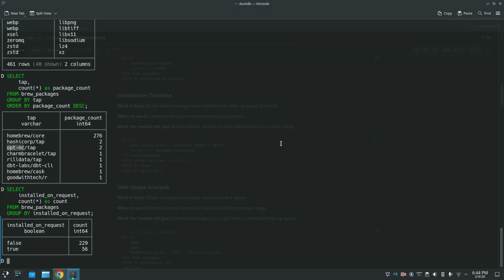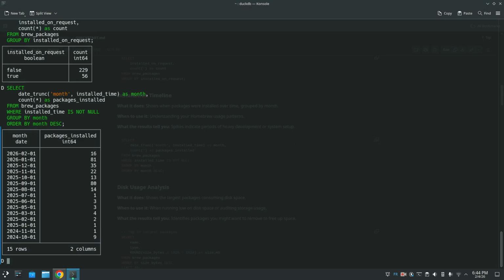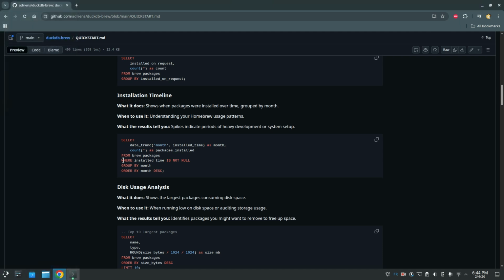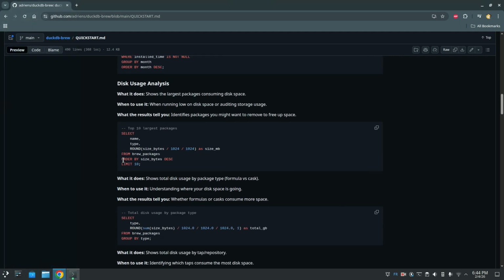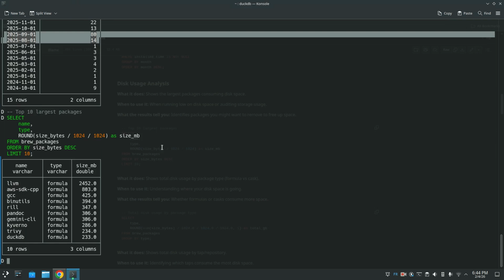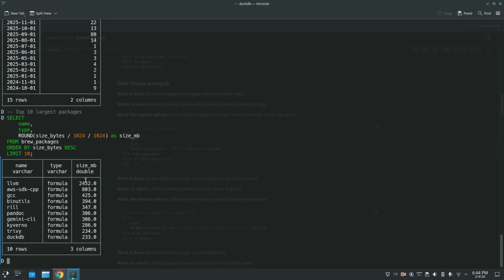Now also something very interesting is the timeline. For example, I can see that between these two dates something happens, and then we really started to install a lot of packages, as previously shown in the PDF. Also, which was not natively possible from the brew command line CLI, we have disk analysis statistics. So we can see that LLVM is the first one, then AWS, GCC, etc.